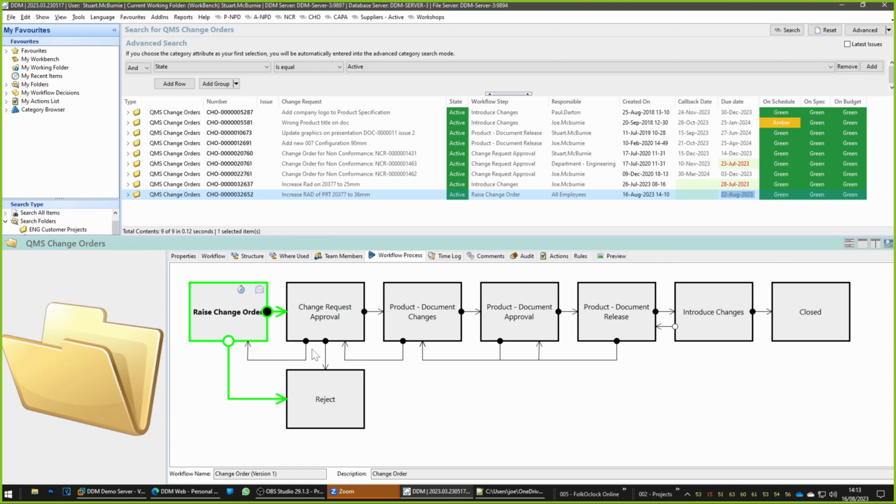Are we going to make the change or not? You could reject it. You could send the request back to the requester, or we can move forward and make the changes. We can approve the changes, release the changes, and then introduce the changes into the rest of the business, and then close the change order. So for me, this is the bare minimum that you should be looking at if you're doing a change order.